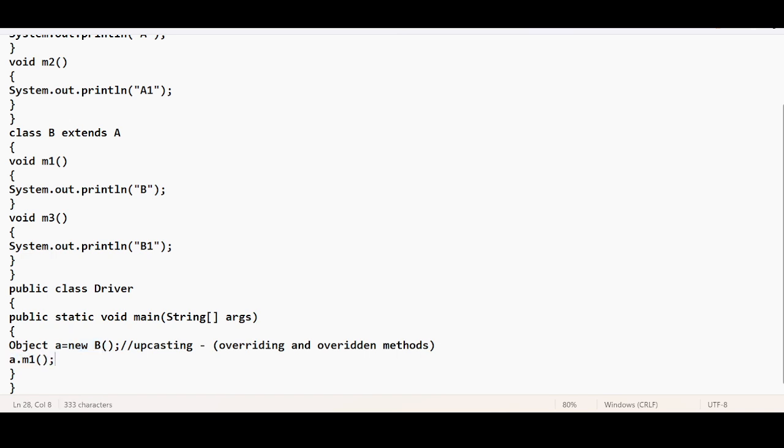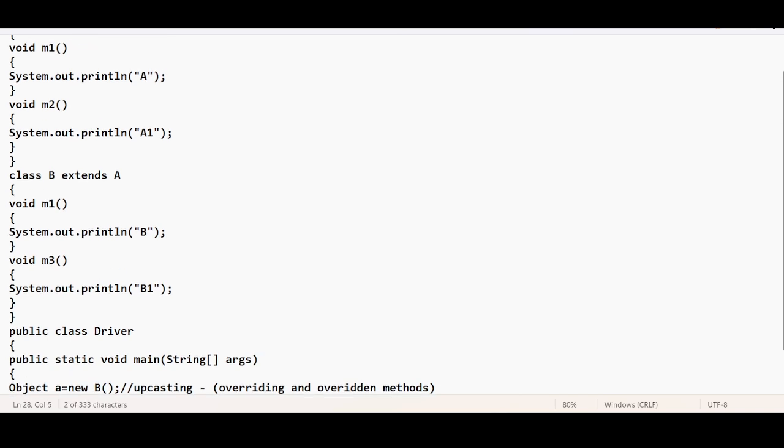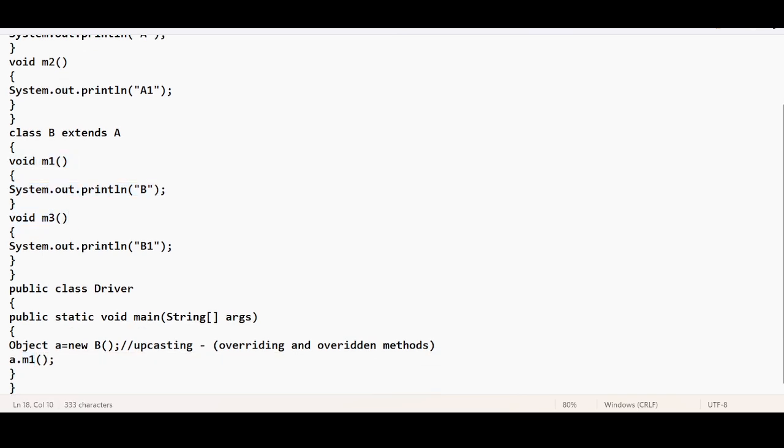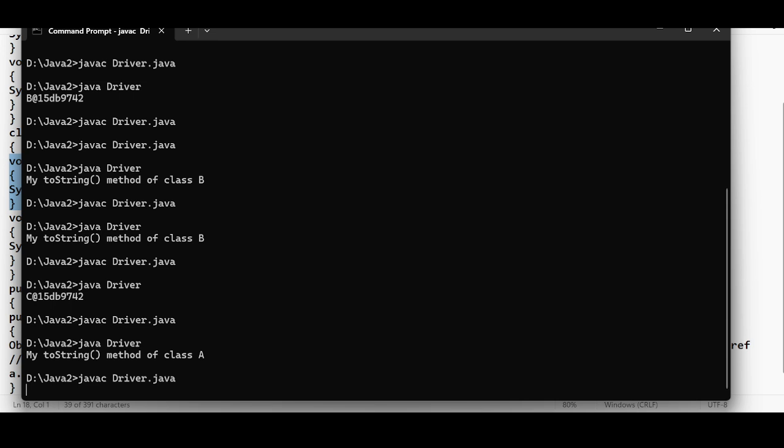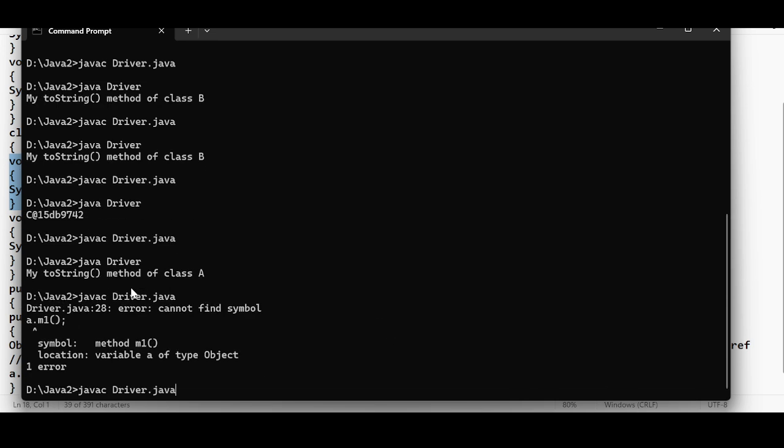So this is not even the case. M1 is there inside class B, but they are not overriding or overridden, so this case study can be ignored. Second thing is, only the general methods of the Object class can be executed with a reference variable, not the specific methods of the child class. M1 is a specific method of the child class, isn't it? This cannot be executed. It gives a cannot find symbol error.